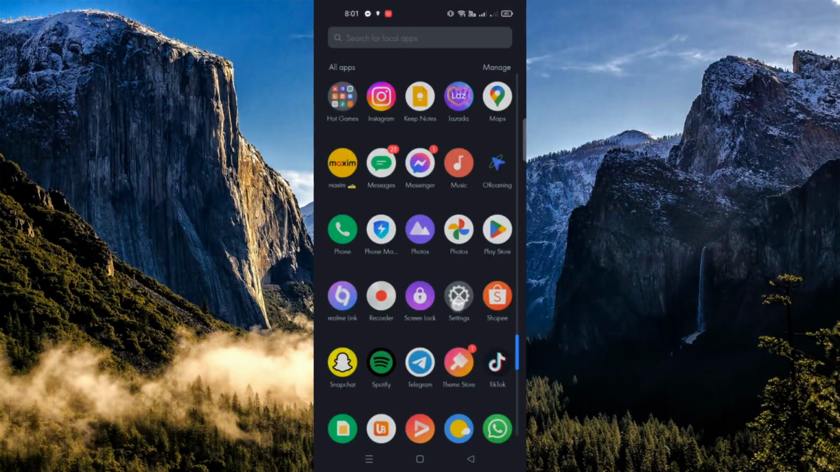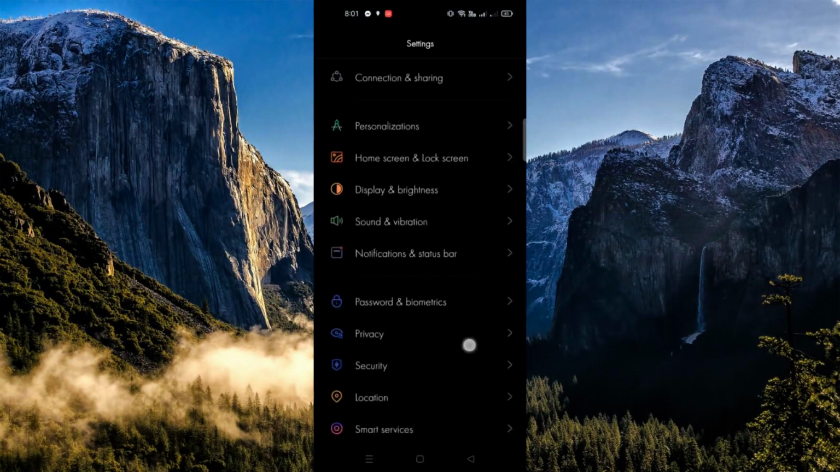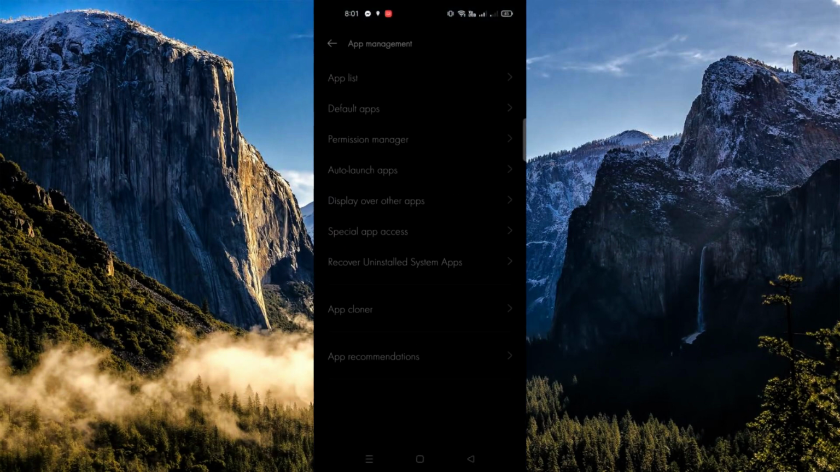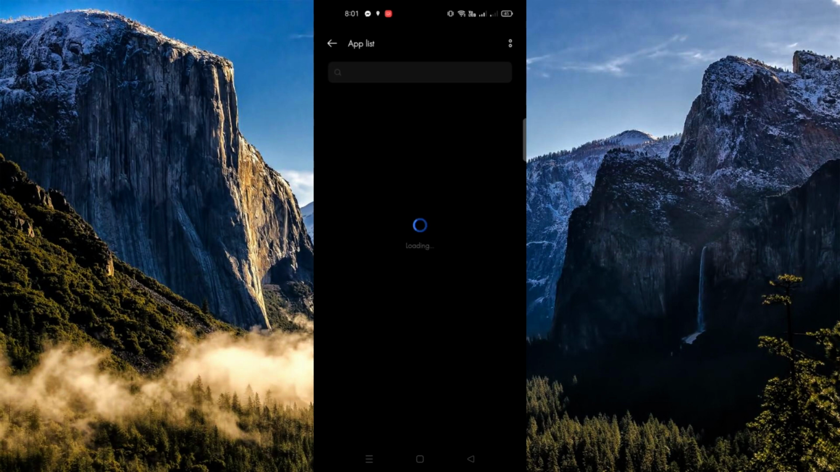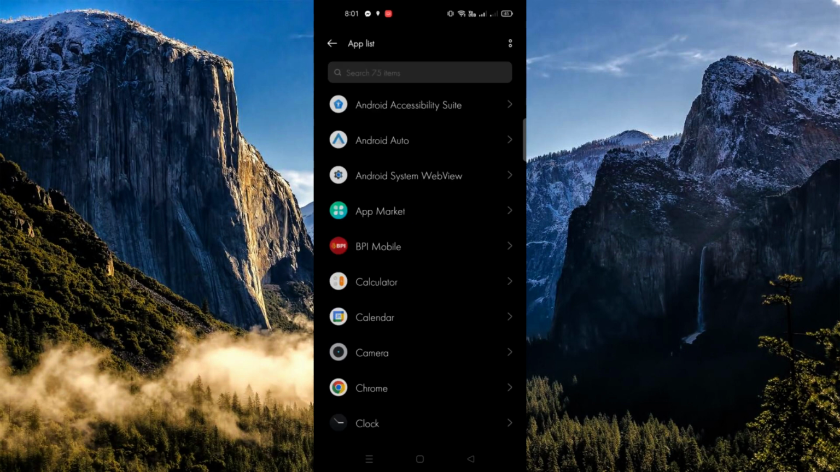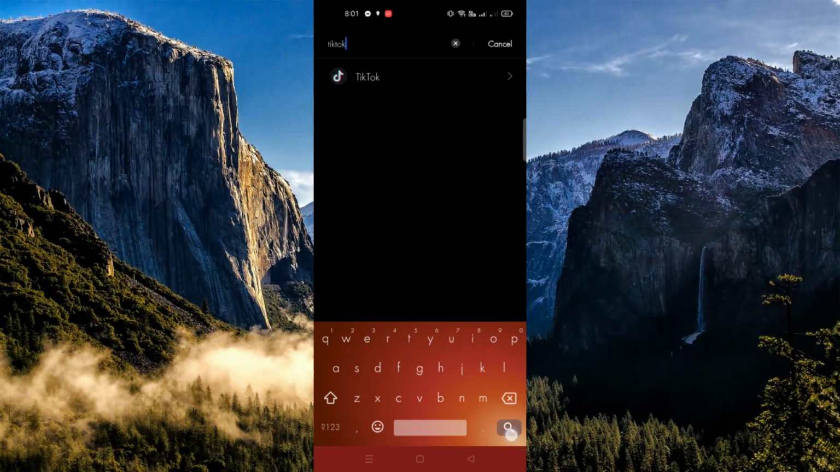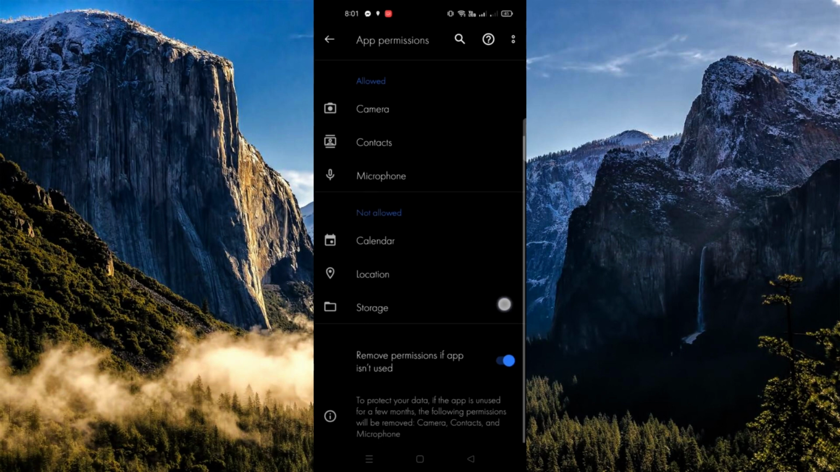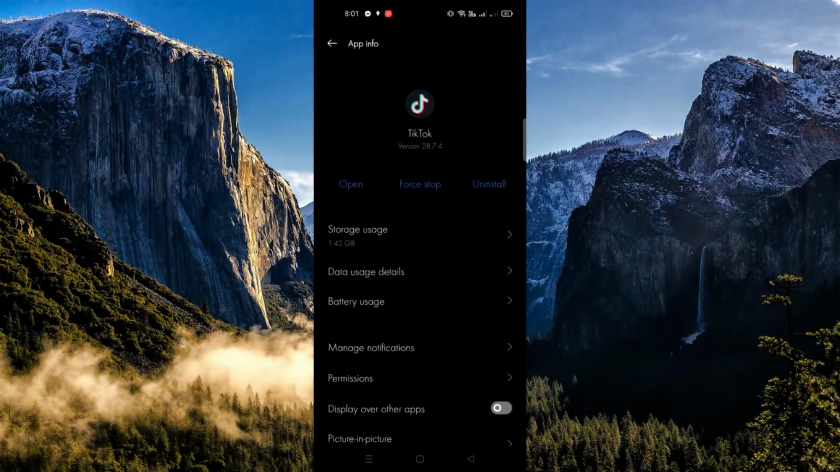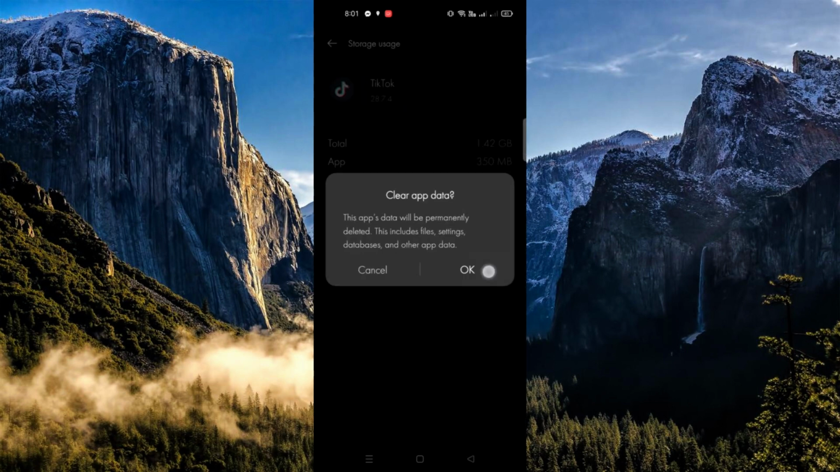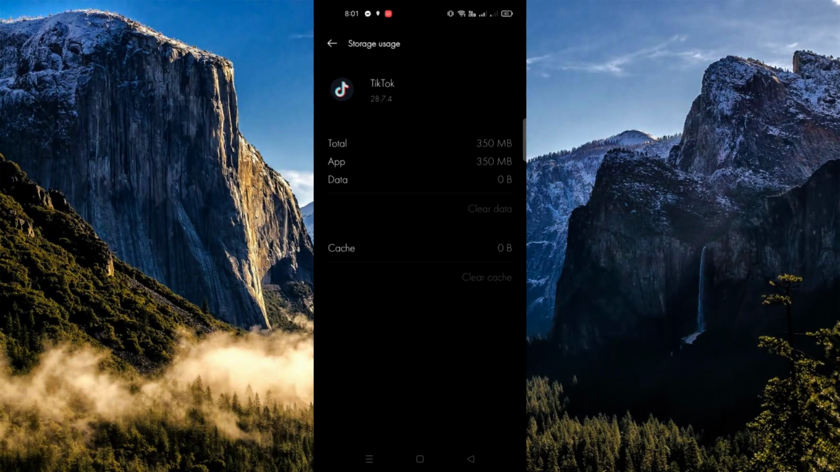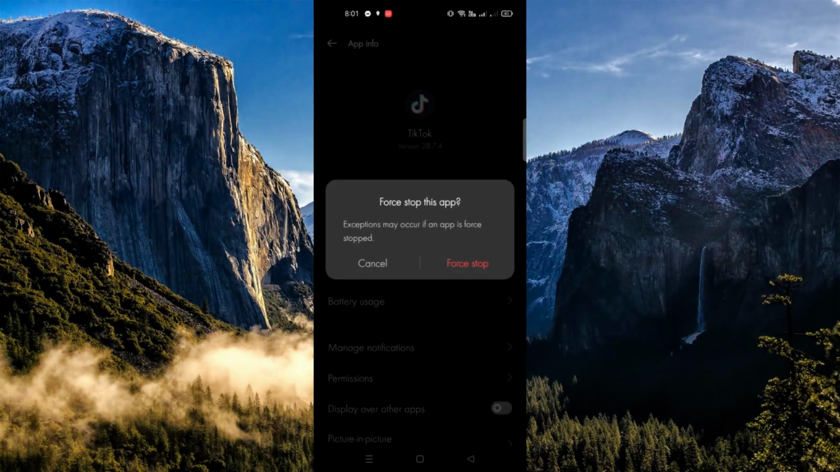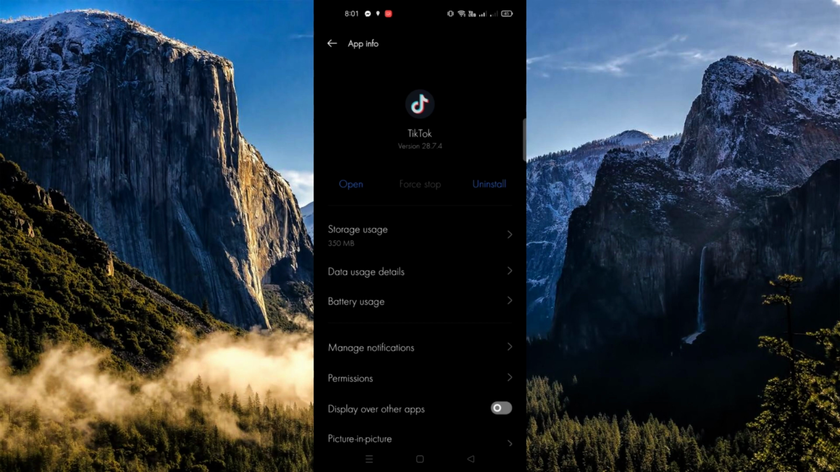If it does not show there, you need to go to your device settings and go under app management. From here, you need to go to app list and search for the TikTok application. From here, you need to go to storage usage, and you need to clear all data and clear all cache as well. You also need to click on force stop, and then you can go back to the TikTok application.